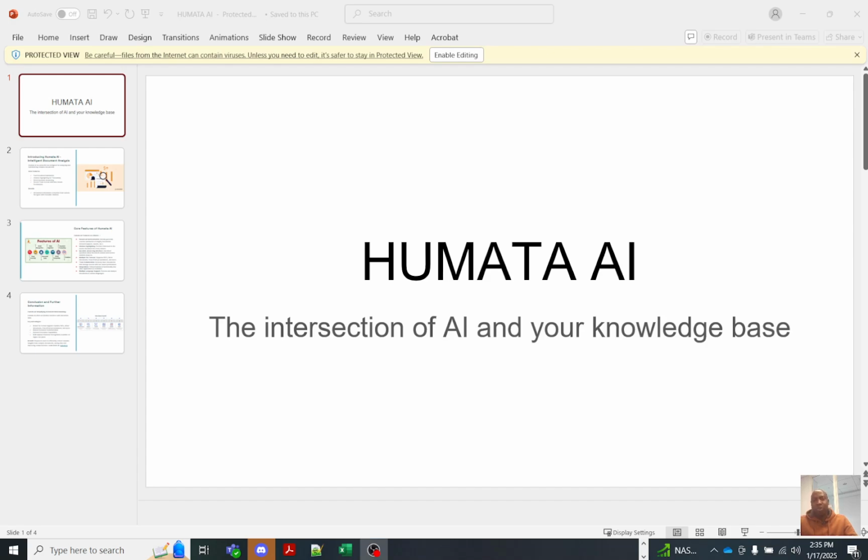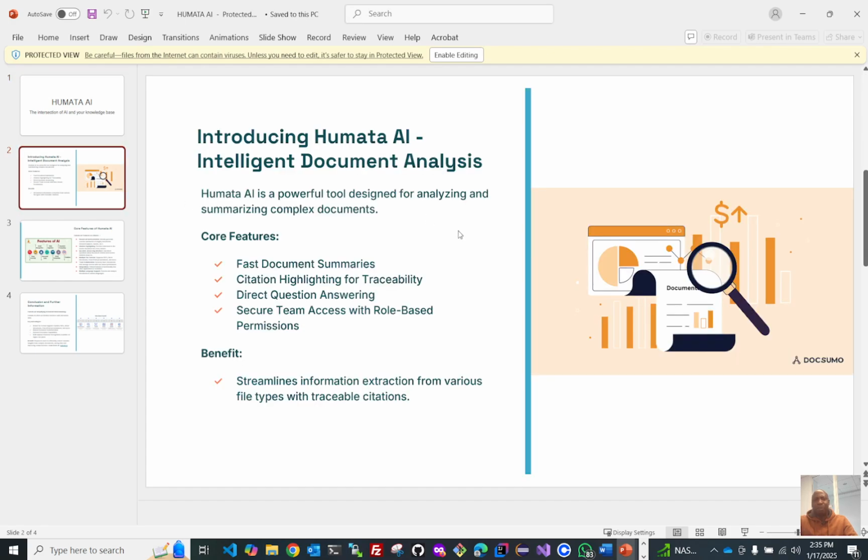And of course, as usual, I'm going to take you through a couple of slides which you can take your time to read through, and then I'm going to jump into a very simple demonstration on how you can use this tool. So if you see on my screen, I have a few slides for you that talk about the tool.